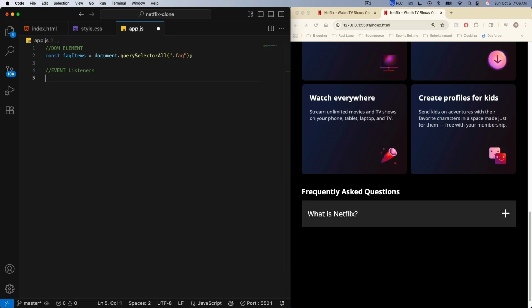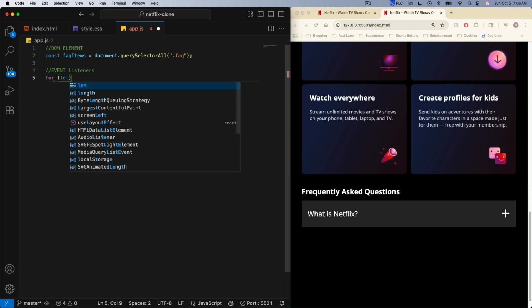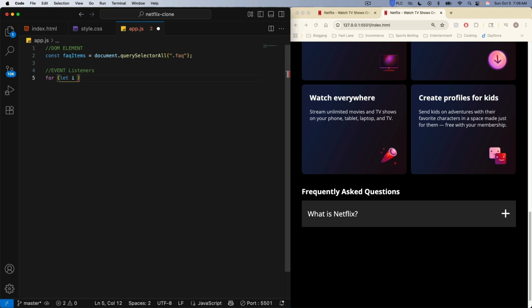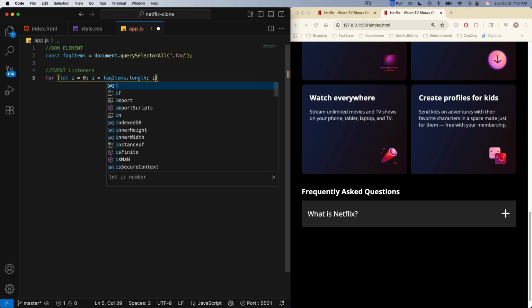And we're going to use something called a for loop because we're going to have multiple of these and we need to loop through each one of them. We need JavaScript to loop through so that it knows which one we're clicking on, and to do the behavior for all of them. So I'm going to say for (let i = 0; i < faqItems.length; i++).